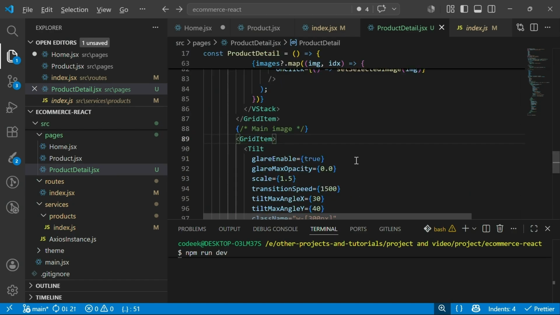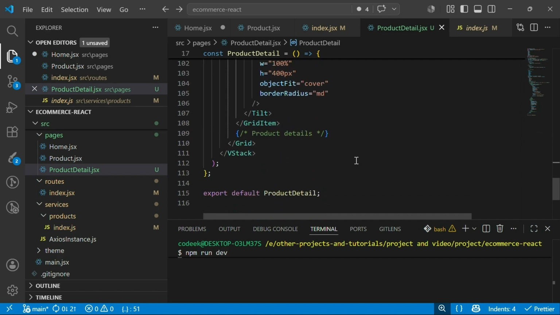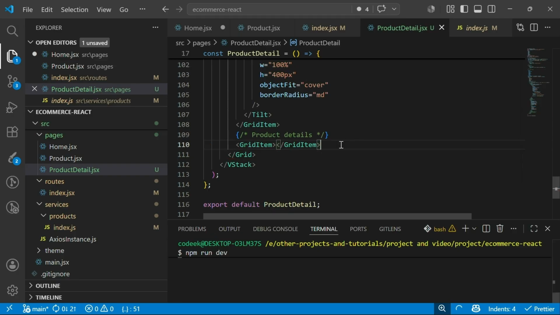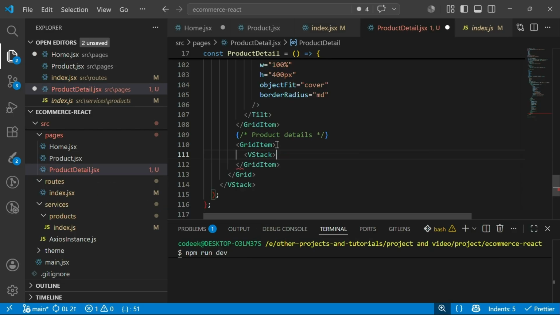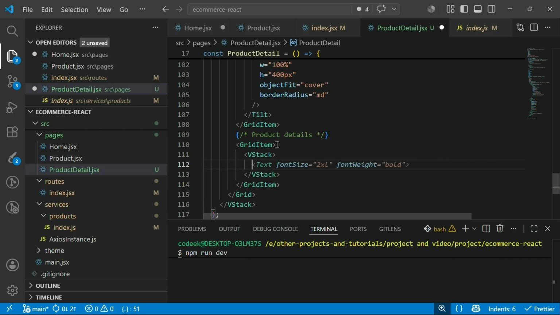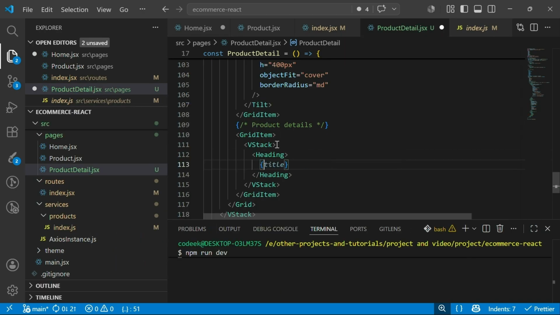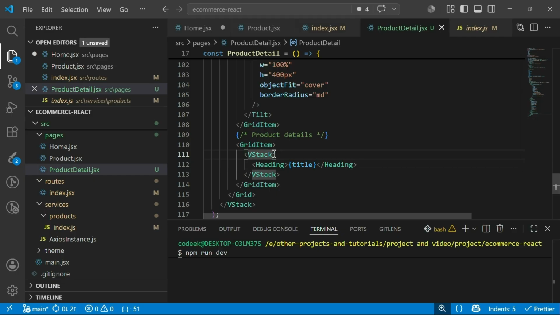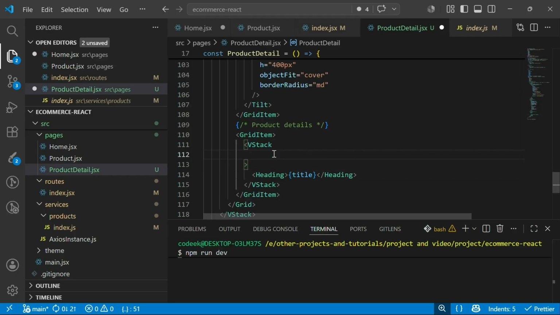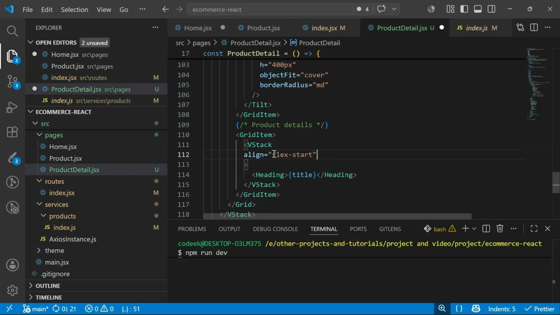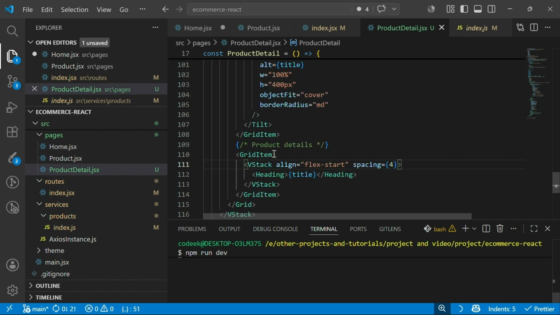All right, now what we have to do is create another column for product detail, right? The third one. So let's create item, and now inside here, first of all, we'll be creating a vertical stack, and after that let's create a heading first and give a title, and after that let's also give some styling to the vertical stack. So align will be flex start, spacing will be 4, and that should be it.